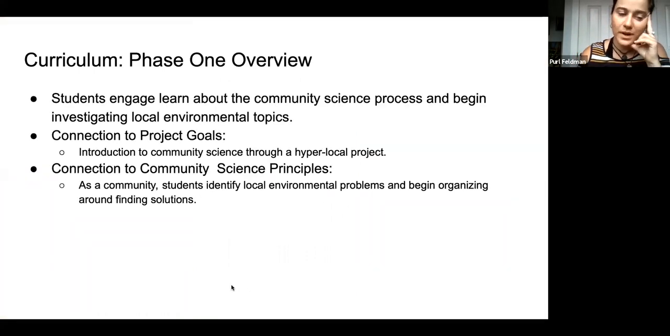So moving towards phase 1. Like I said, this is where students are learning about what community science means and how they can use those principles in exploring what sort of research they want to be doing. By the end of phase 1, they'll have a clearly defined topic area, a research question, an idea of how they want their study to affect their community, and a list of potential advocacy outcomes.